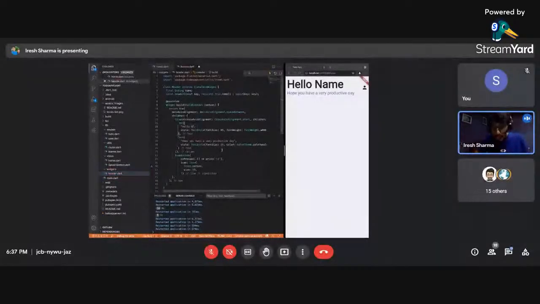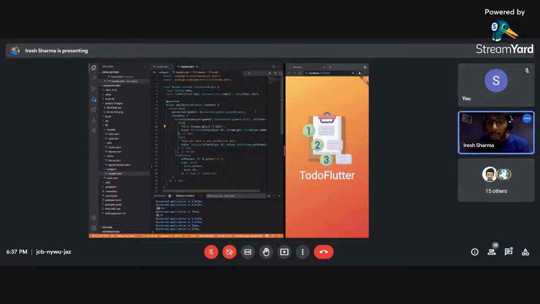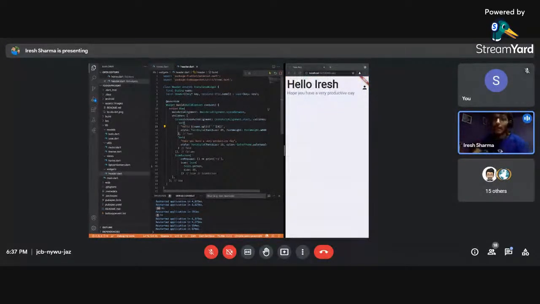Now we're going to go ahead and change that to name dot split of space and use the first index. If I save this, it should show hello Iresh. Okay, split space, my bad. Perfect. It shows hello Iresh. Hope you have a very productive day. Pretty good thing for a to-do app to say.